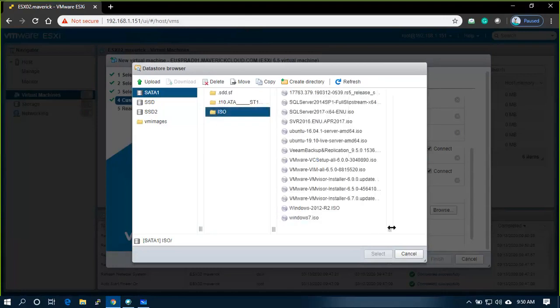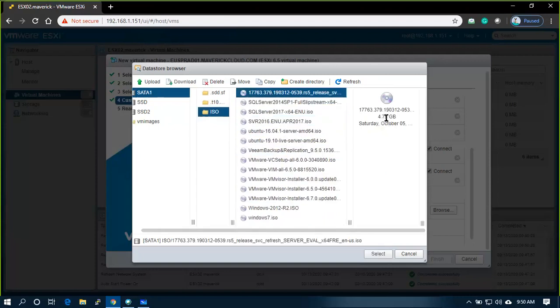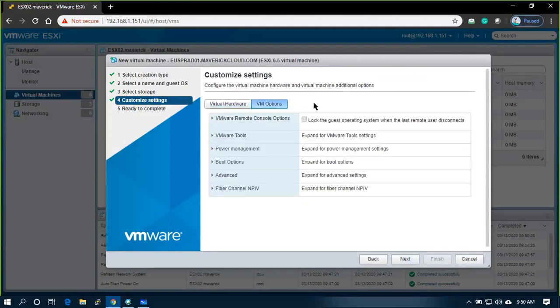What is the version of the operating system you want to install? Is it 2019? Let me see. This one. I guess this is 2019. I need to rename it, but Server Evaluation. Okay, let me try this. Okay. Connected, power on. And go to VM options.